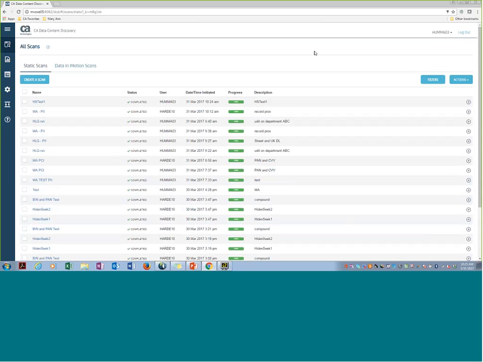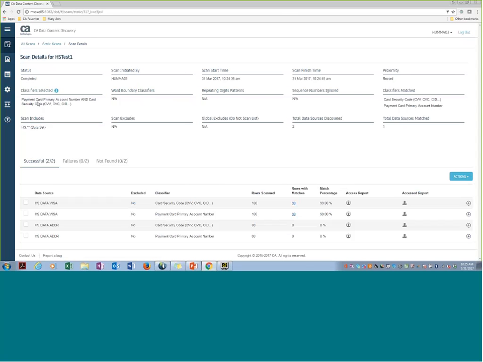All right, Jeff, go ahead and click on the name of the scan, and we're going to go into it and see the details of what was found. So up at the top of the scan in our header, we recap the scan criteria, but more importantly, down at the bottom, you will see that including a scope of our high-level qualifier, HS, resulted in the discovery of two different data sets, hs.data.visa and hs.data.adder.